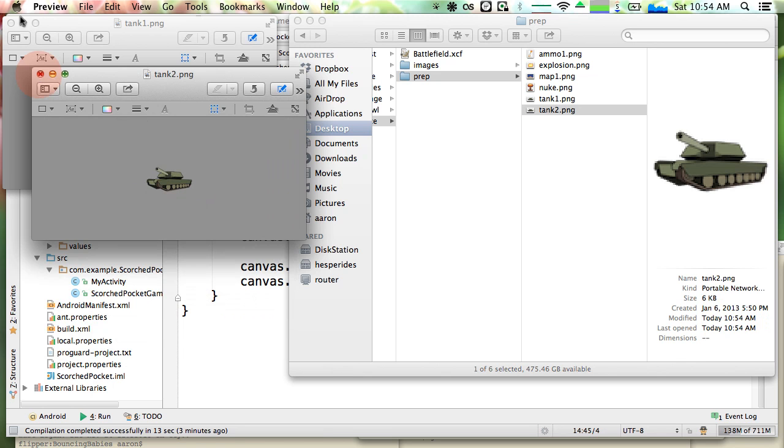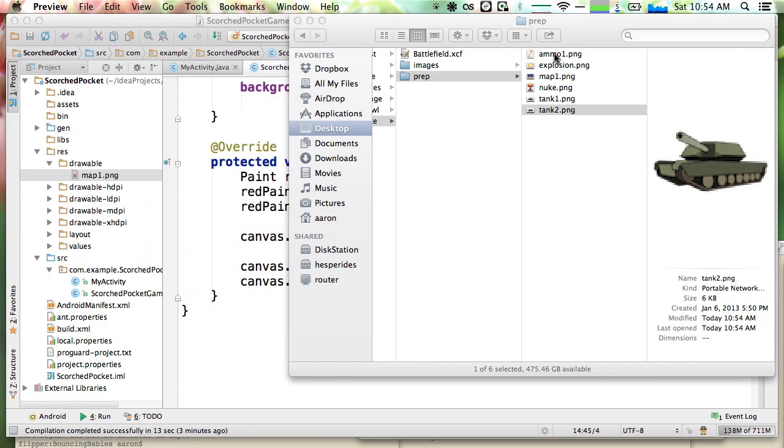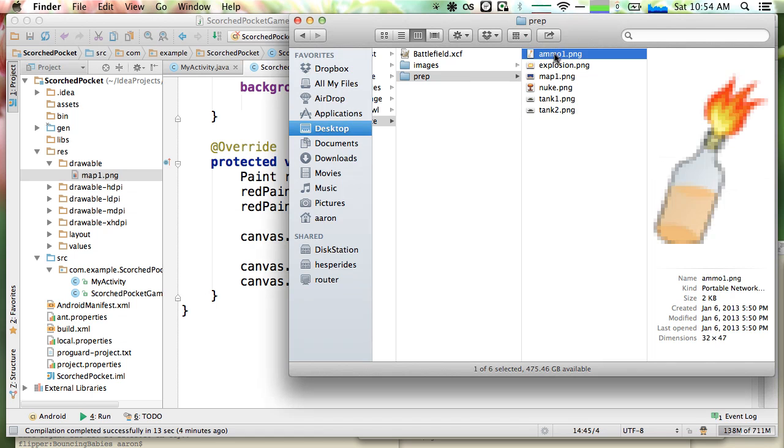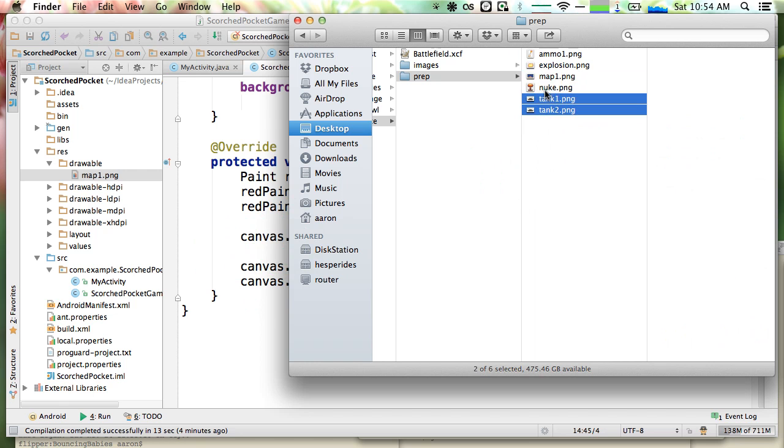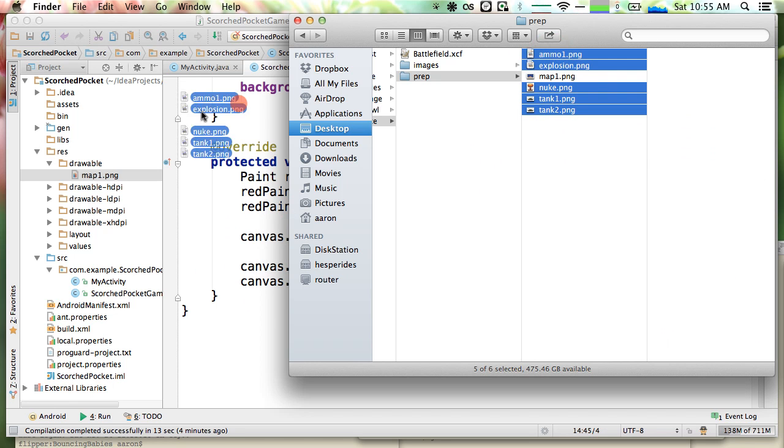Okay, there's tank 2. The ammo's already kind of small. I think I'll leave it as it is. And maybe I'll leave the explosion as it is too for now. Okay, so I've got these other images. I'm just going to drag all of these images over into my project in the drawable folder.